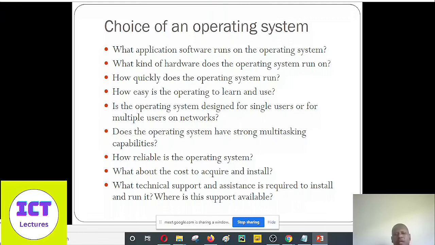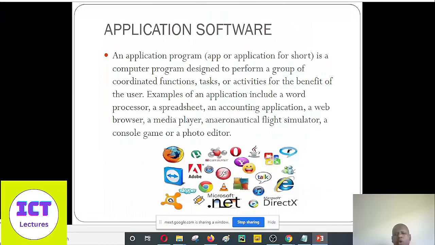Of course, the cost factor comes into play. You need to invest in this particular operating system. I've said there are those that are open source, and there are those that you need to purchase. And lastly, we have looked at the technicality: how easy is it to get support online? If you have issues, are you able to call someone to assist you? So those are a few choices of an operating system and what you should look for.